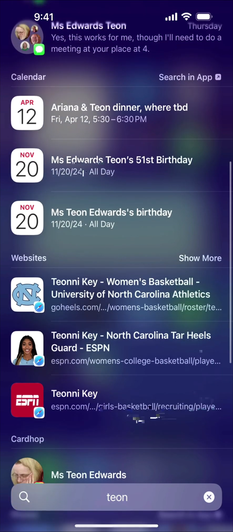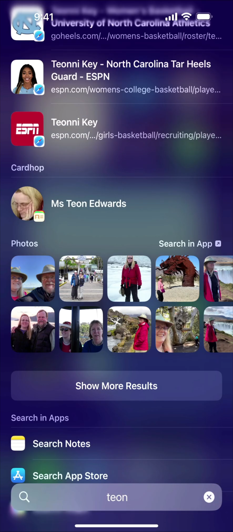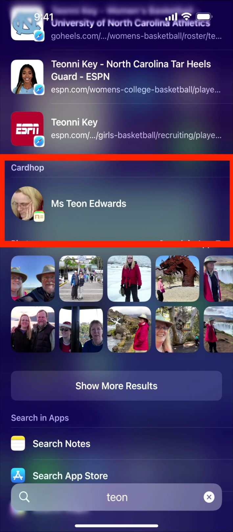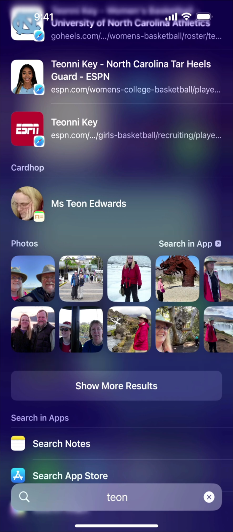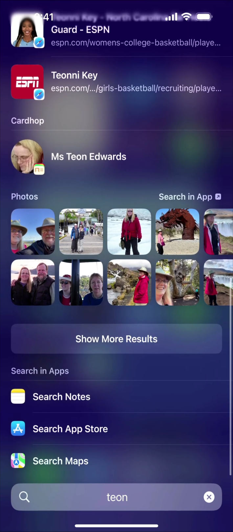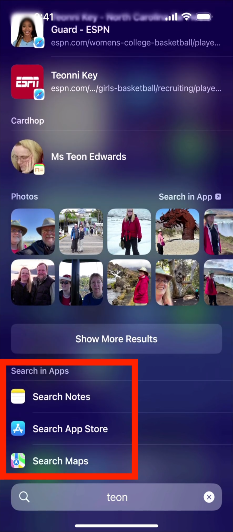Below that, there are websites that are not very interesting, but then there's CardHop, which is a third-party app for contacts, which does more things than the built-in app, so I use that often. Below that is Photos, and here are some recent pictures of Teon and her dad and her mom. And then finally at the bottom, it gives us the opportunity to search Maps, search Notes, or search the App Store. If I wanted to search Notes to look for something about Teon, I'd tap on Search Notes.